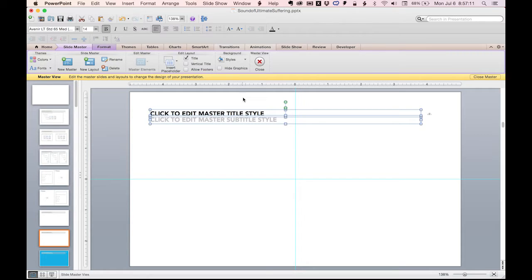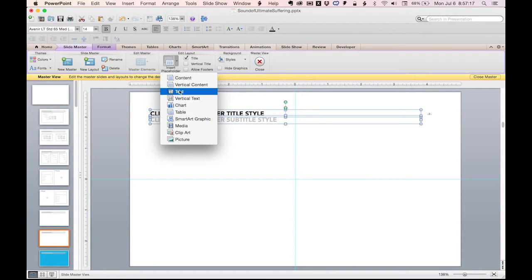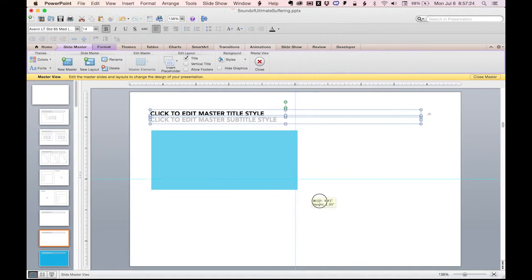And by default, PowerPoint pastes in place. So that's really nice and helpful. So if I come here to insert placeholder, you notice that we really only have two kinds of text. We have text and vertical text. We don't want vertical text. So I'm going to place a text box.